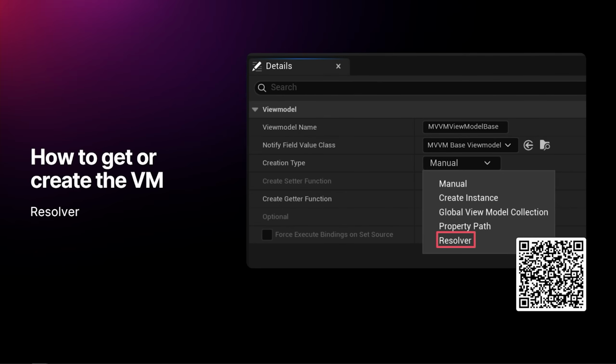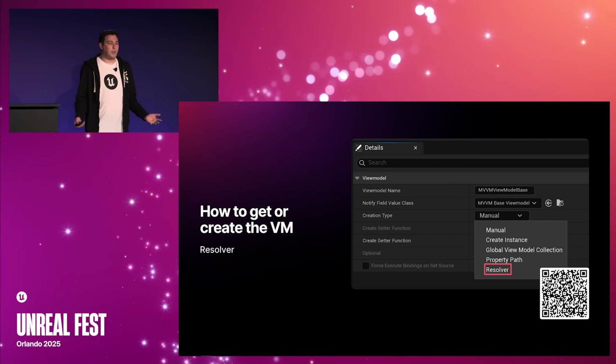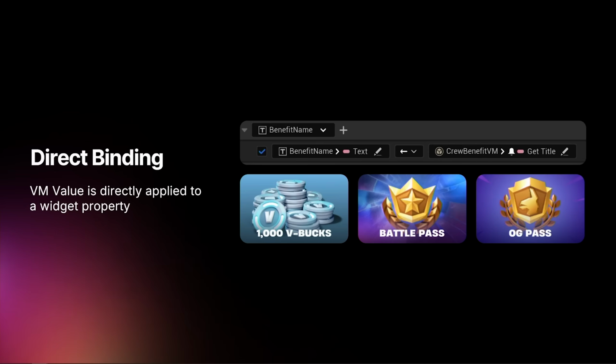The 2 creation options that we use the most on Fortnite are manual and resolver. That's because when we want a specific VM, we find that we generally have a good way to get it manually in the context of the widget. And if we want a global VM, then resolver is just the most user-friendly way of getting or creating that instance. All right, now, once you have your VM, you need to bind an element property to a value.